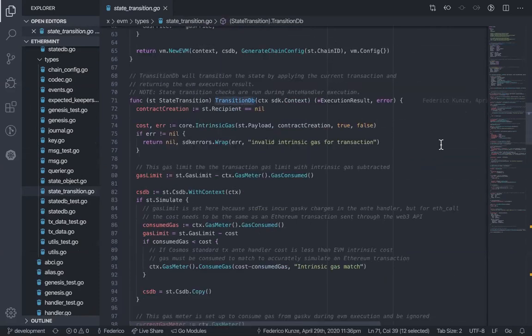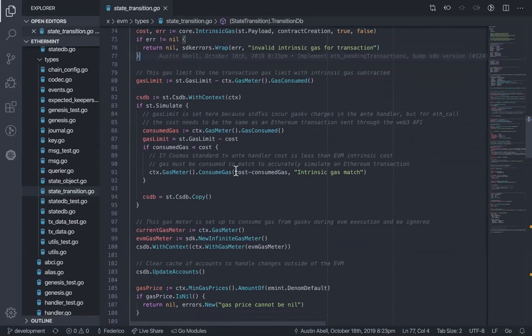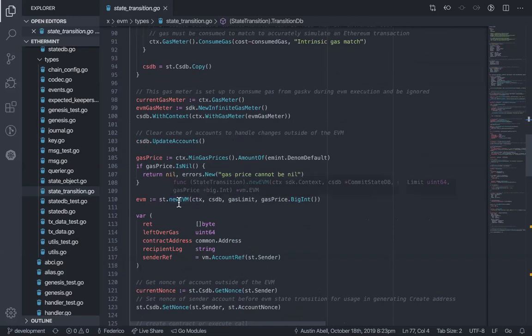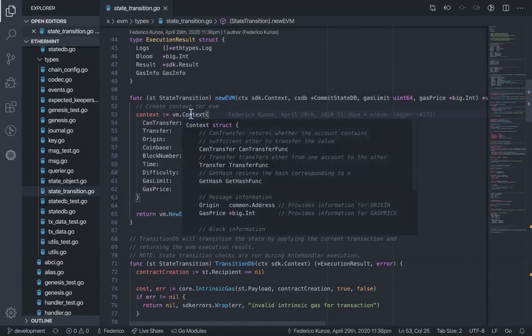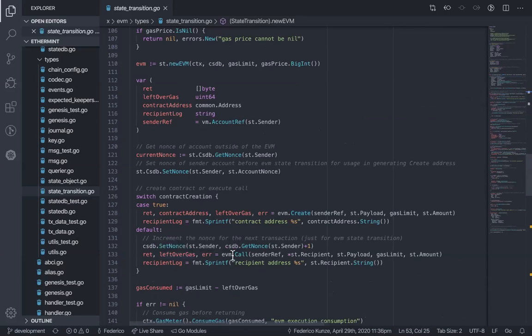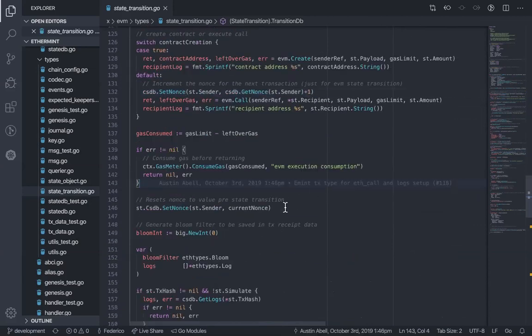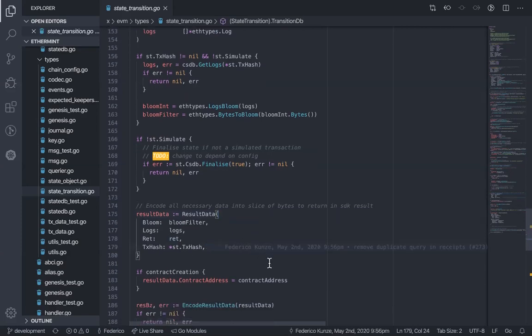So when you run a state transition on the EVM, first you get the intrinsic gas, you set it to the gas meter, then you update the accounts, you create the new EVM from the context. And then you either create a new smart contract or you call a specific transaction. Then you update the nonce for the state transition. And then you return the result data with the bloom filter, the EVM logs, the return value bytes, and the transaction hash as well.